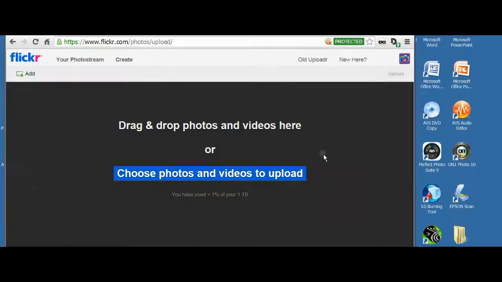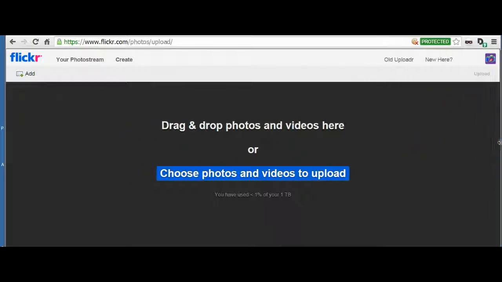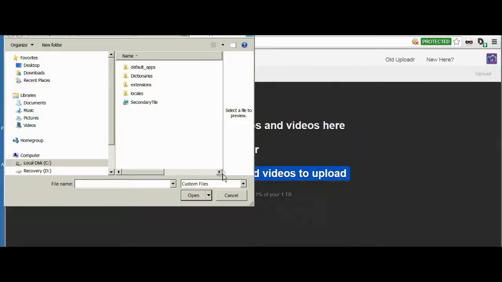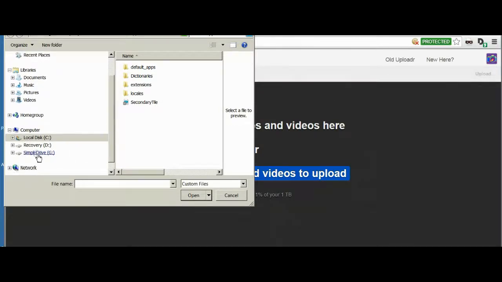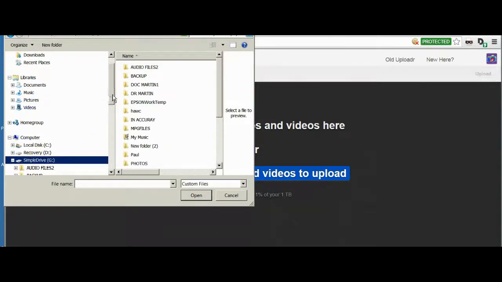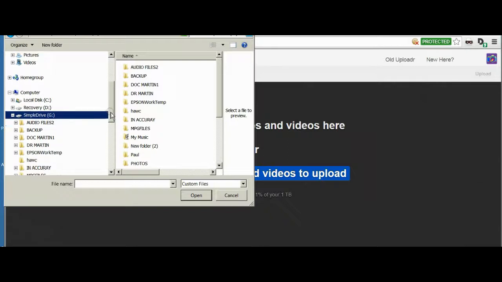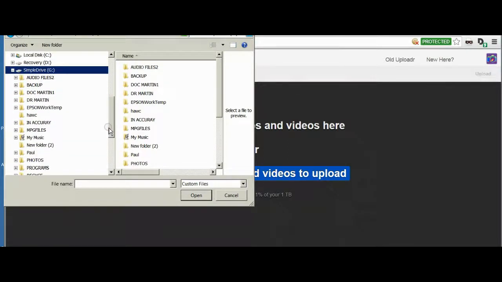We're not going to upload videos to Flickr, even though that is possible, because there's a limitation of time. We're going to upload photos. We click here, and it's sending you to your computer. I personally store all my photos on an external drive, so let's look at the external drive. It's called Simple Drive there.